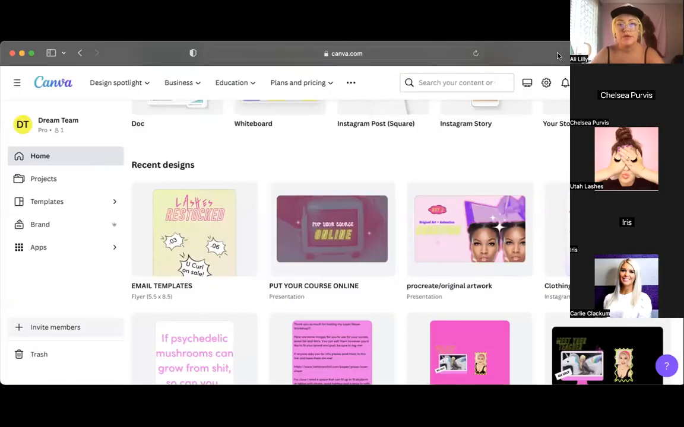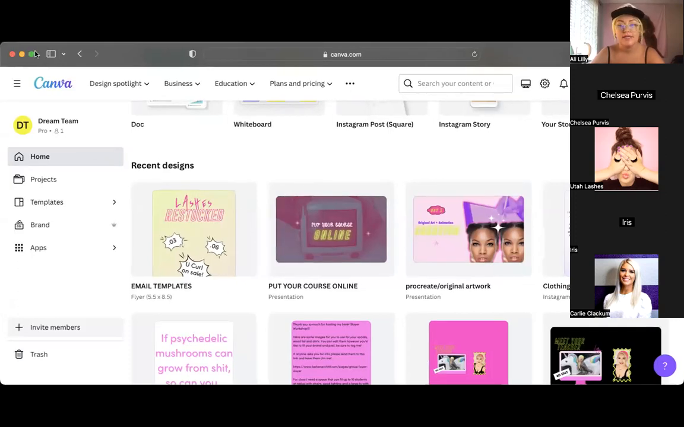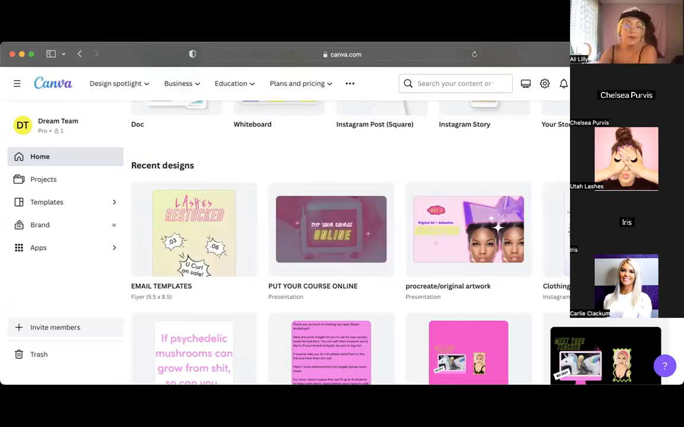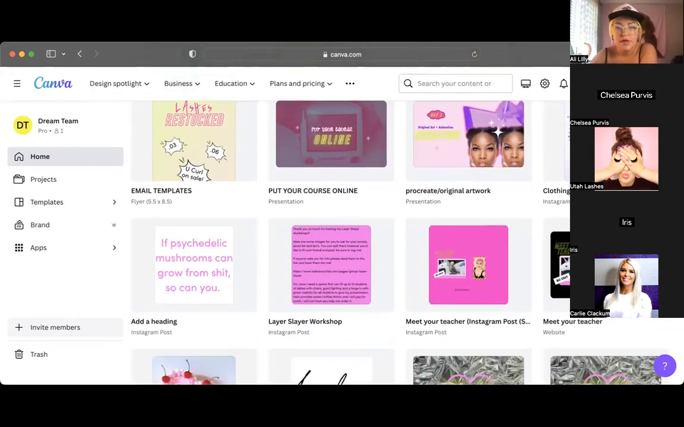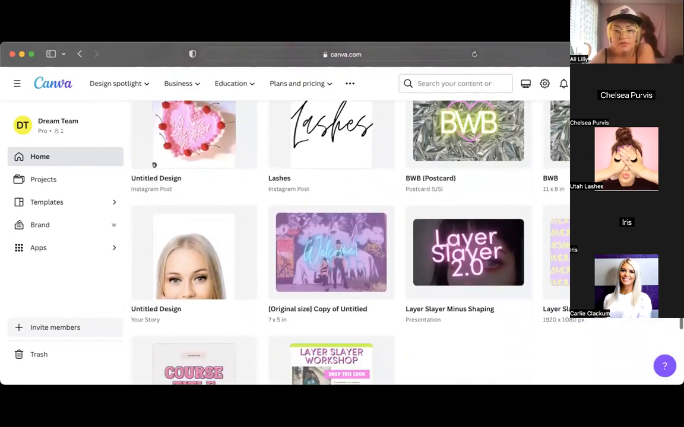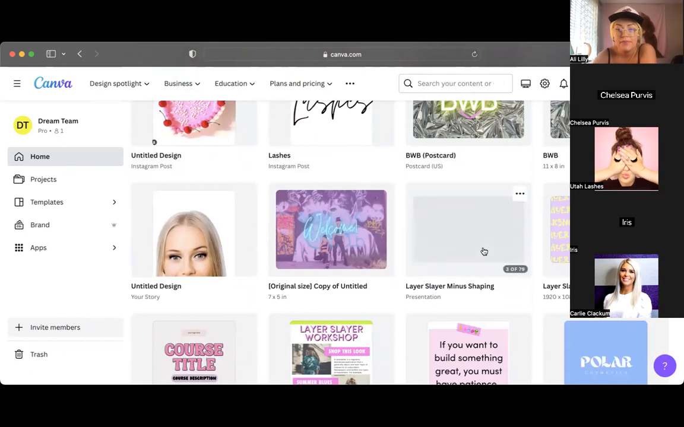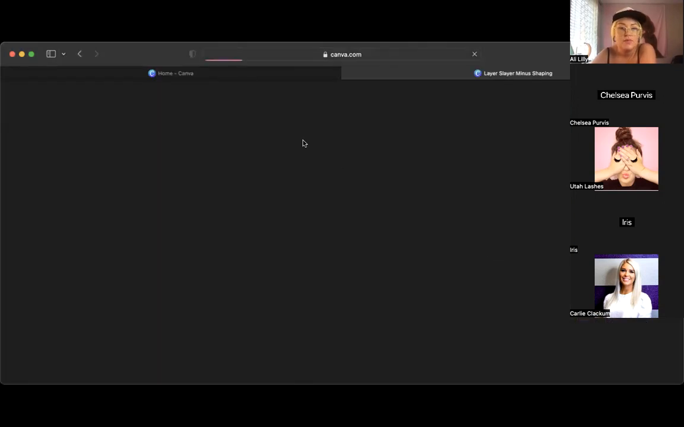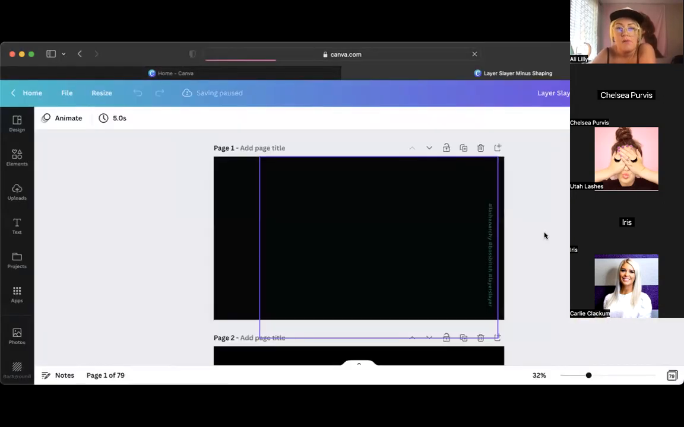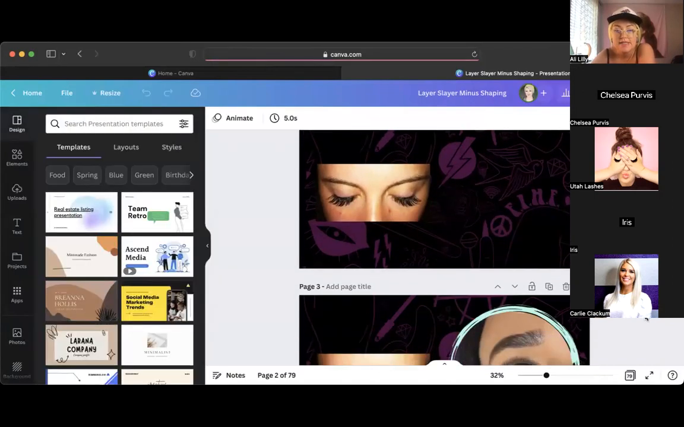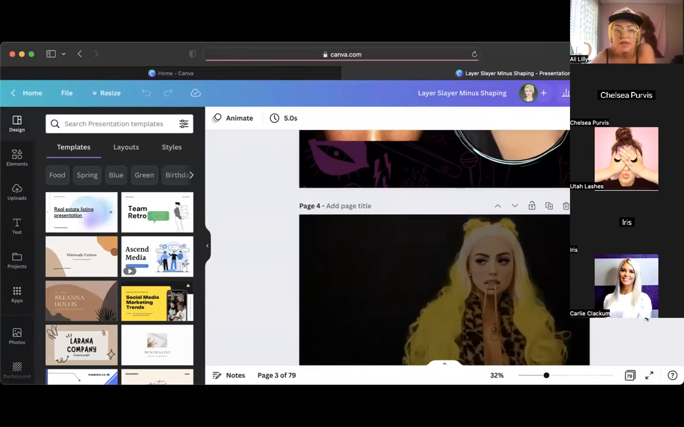I'm just going to show you what it looks like in Lash Anarchist Canva. We have a lot of stuff going on in here. So let's go down to our Layer Slayer 2.0. This is where I built all of those slides that you saw.